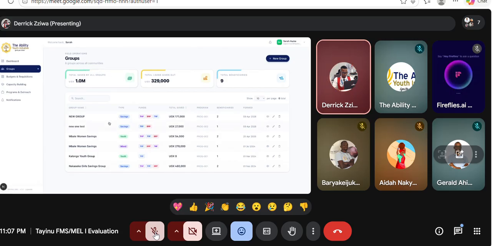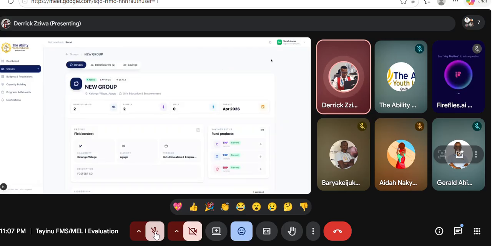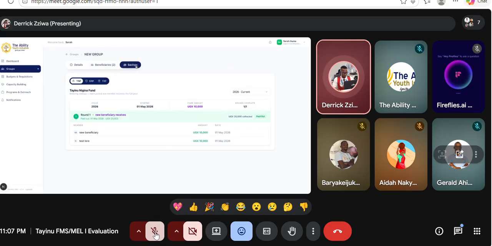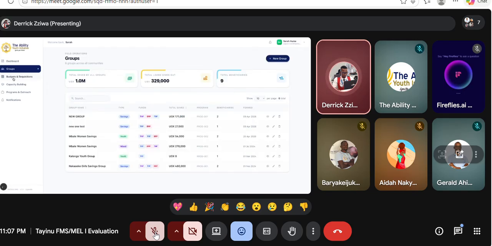So they can as well see the groups for which they have access to, and do all the rest of the management. They can create a new group, they can add beneficiaries, record savings, and all that, like I've already shown you.